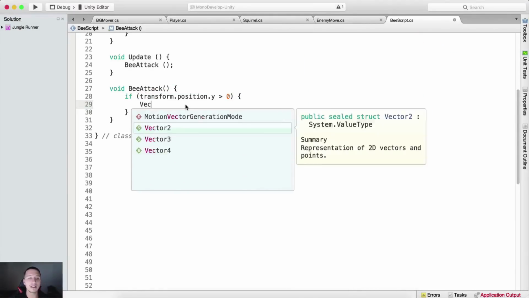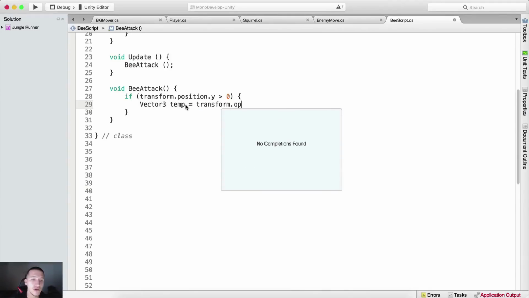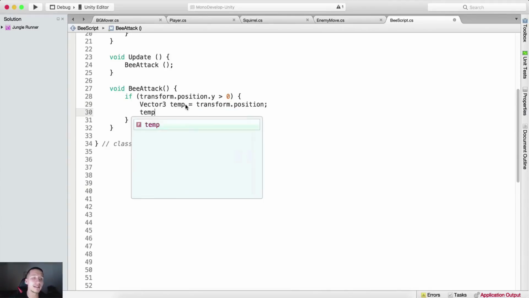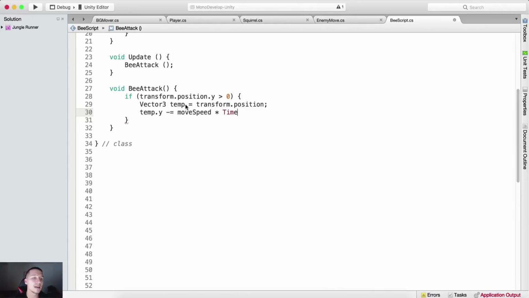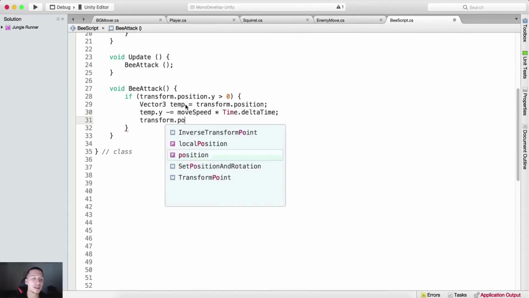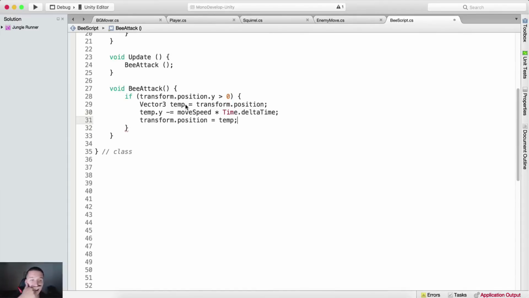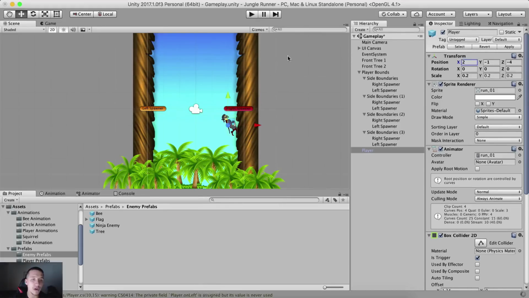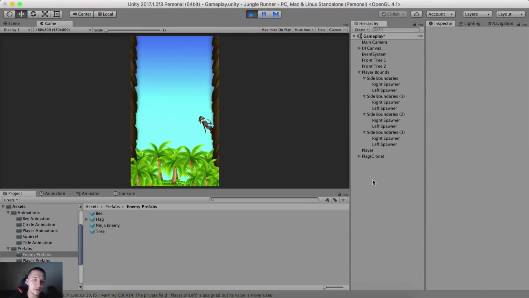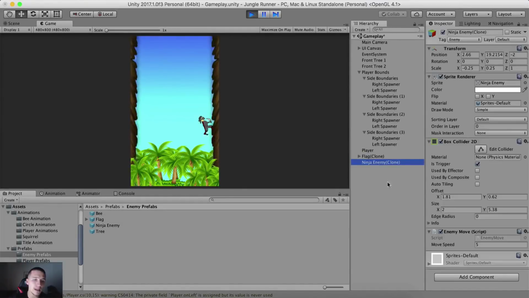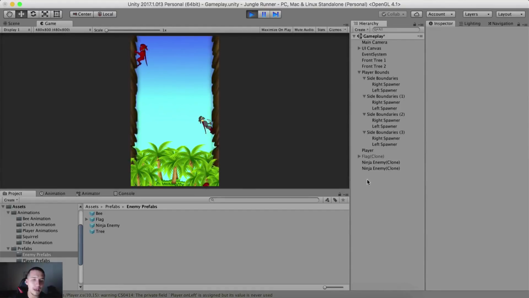So what we're going to do here, we're going to say Vector3 temp is equal to transform.position, temp.y minus equals move speed multiplied with Time.deltaTime, and transform.position is equal to temp again. And we can test it out if we go back here, since we have attached the script on the B. If I simply run the game, let us wait for the B to be spawned. So here we have the player, flag has been spawned. Next one is ninja enemy again. Come on, please spawn the B.